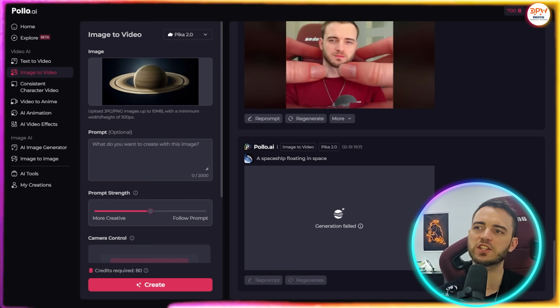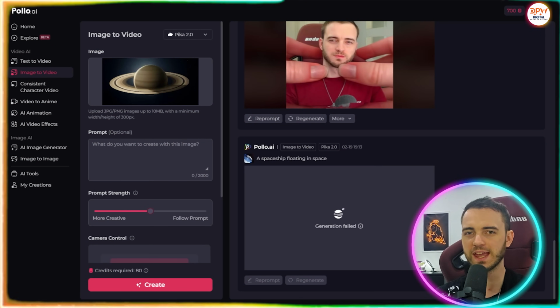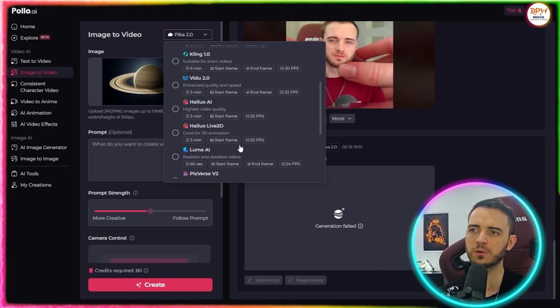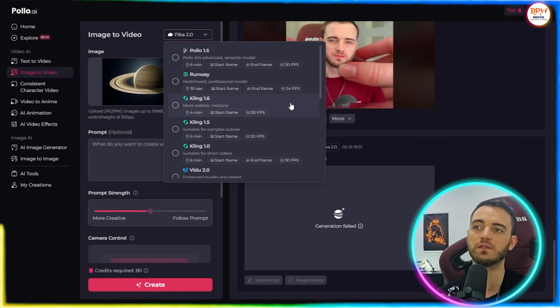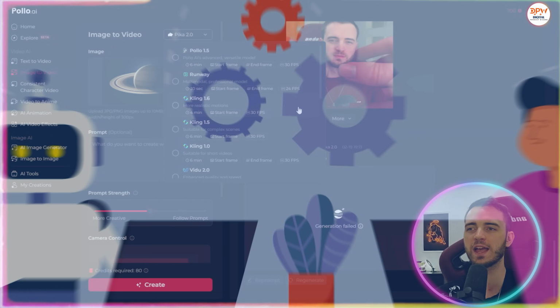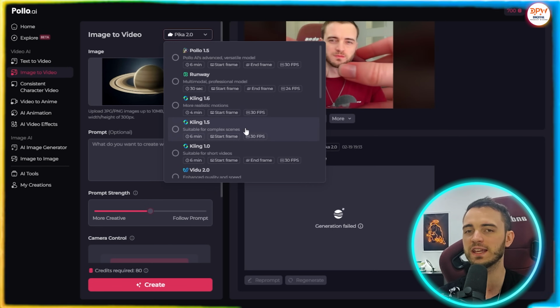So next we have image to video, and here I've got a picture of a planet, and we're going to try and make a little video scene out of this. Now what's important here is you can actually pick different models that will actually give different results, and if you don't know anything about AI, don't worry, because it actually gives you a little subtitle here explaining what each model does.